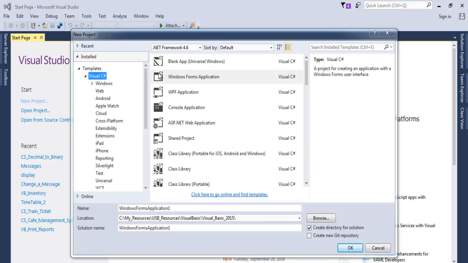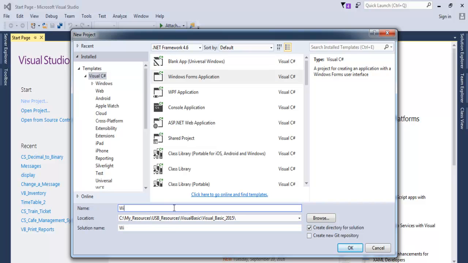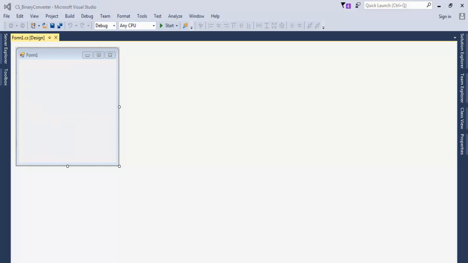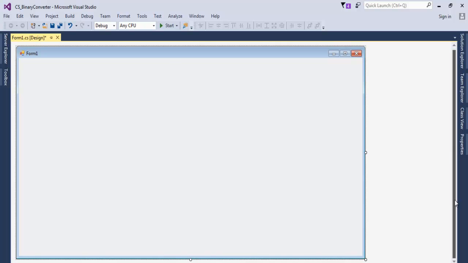Make sure C# is selected and select Windows Forms application, and let's give it a name. In there I'm going to call it C# binary converter. There. Okay, the next thing is to define my interface and add 8 labels.